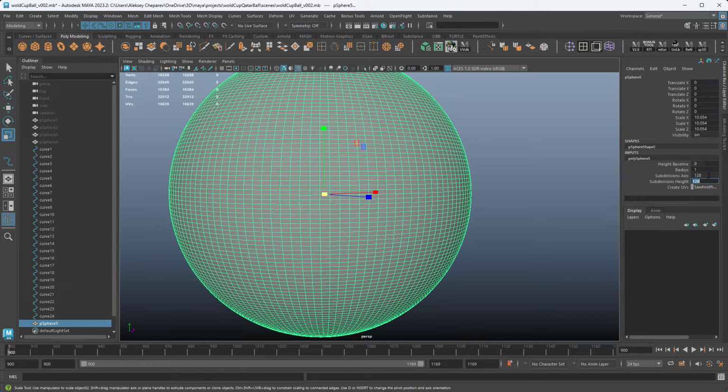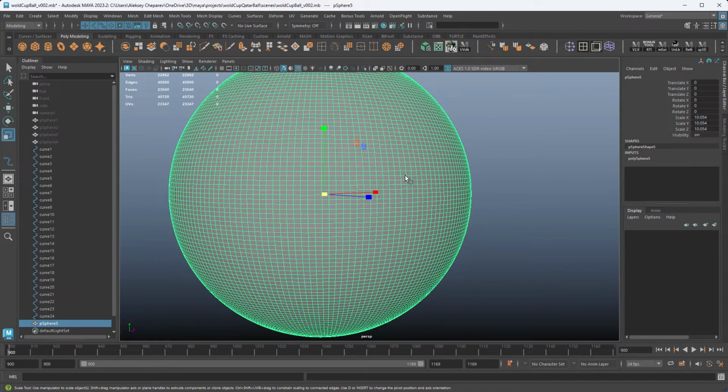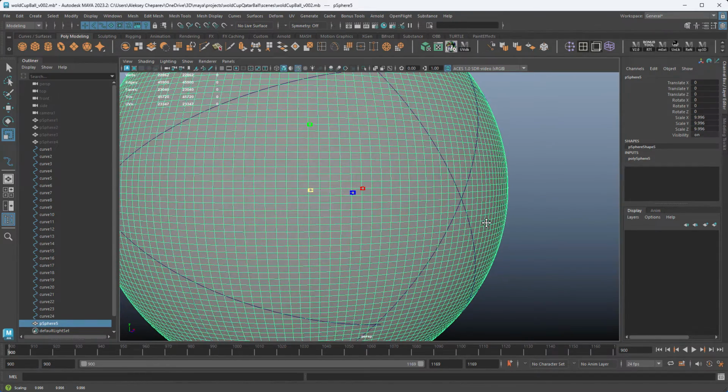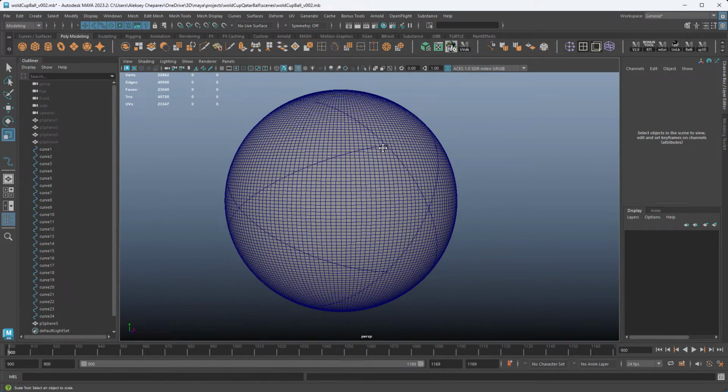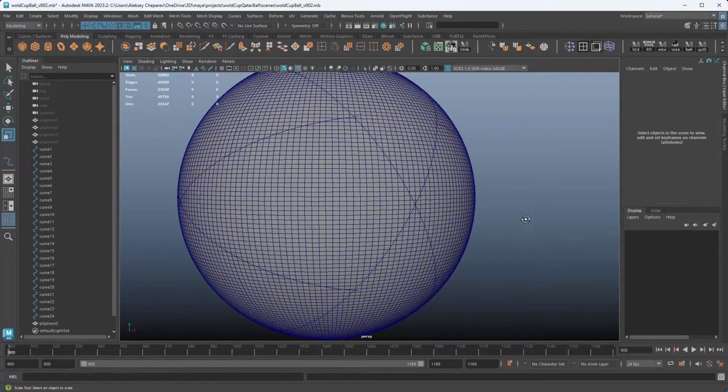Go higher in the axis. Let's do 80. Okay. Now I just want to scale it until I see the curves reappear. There. What I need to do is make a section of this using QuadDraw.